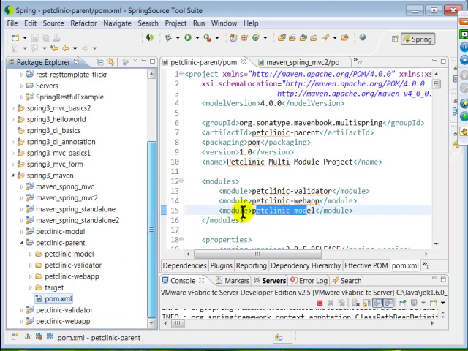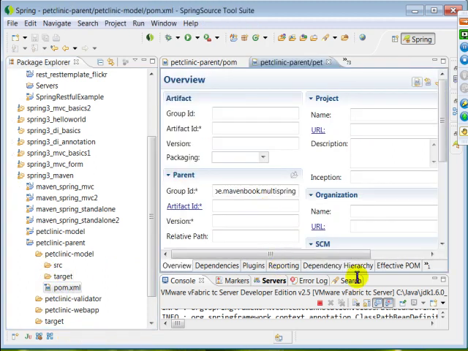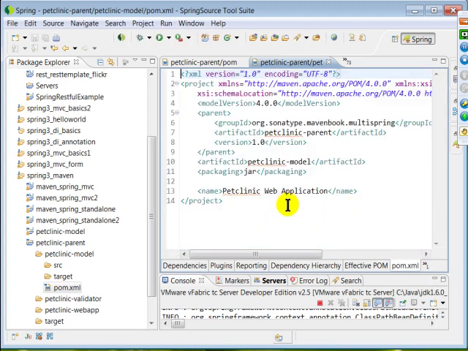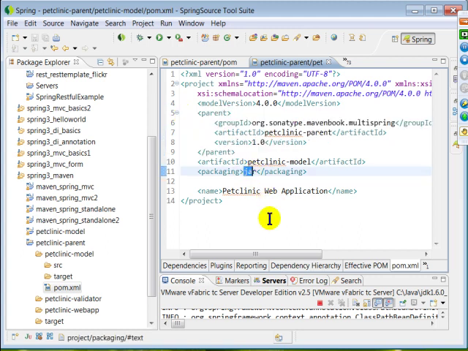Okay? So this structure is a very common way of building relatively large applications where you want to modularize different functionality into different modules. Here, if you take a look at the model's pom.xml file, you can see it's using this parent pom file, and it's creating a jar file as a package.